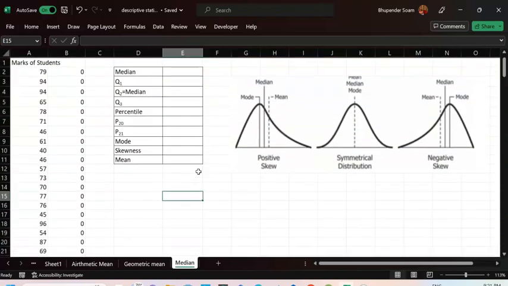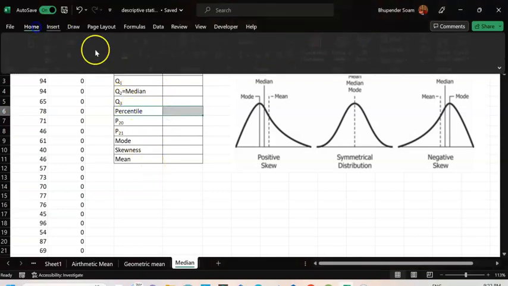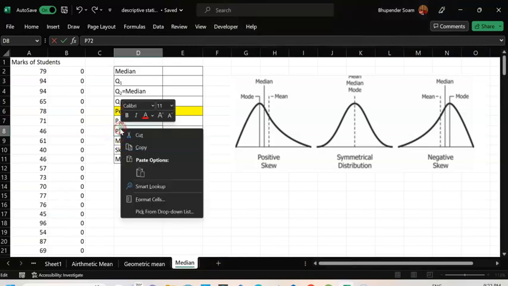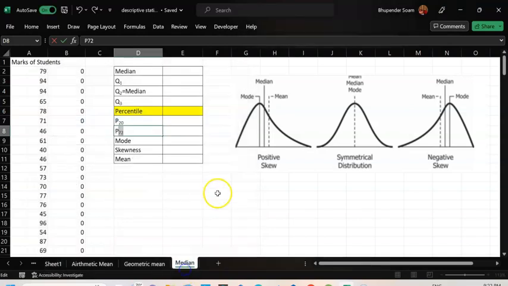And we go to the next part, which is called median. Here I'll be covering median, first quartile, second quartile, third quartile, percentile. Then I'll be covering two values of percentile, p20 and p21. Let me change it, in fact, instead of p21, let's say p72, something of that sort. So I'll be using p72. Let me right click it, format cell, subscript, looks good, right? Let's understand how to calculate median.